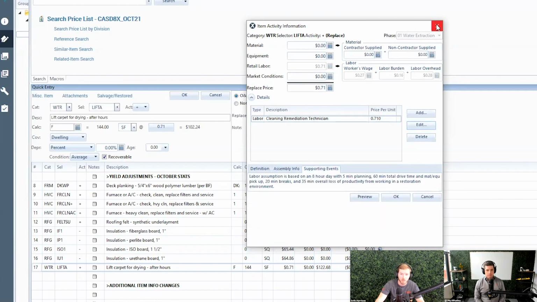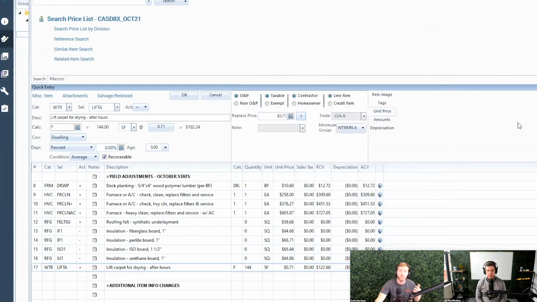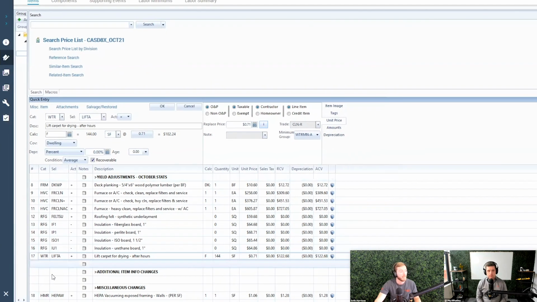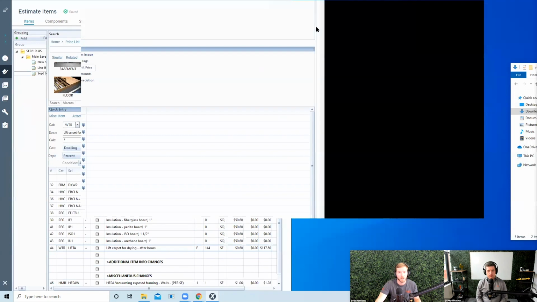This is how you guys can access this information when you're looking at any individual line item in Xactimate and trying to figure out how do I use this thing? Is this what I'm looking for? All right.